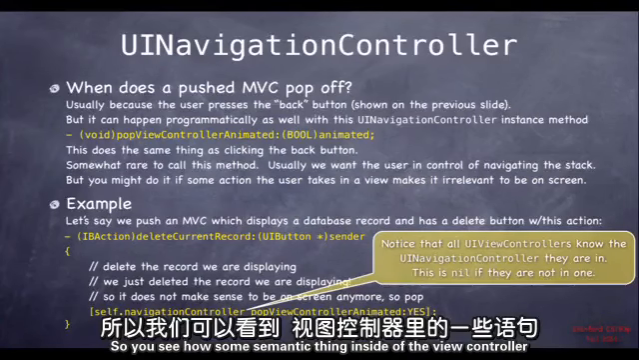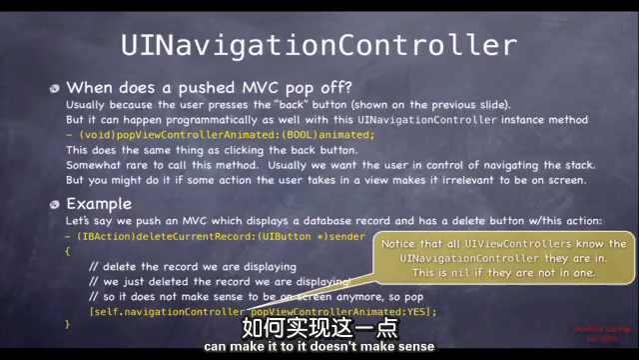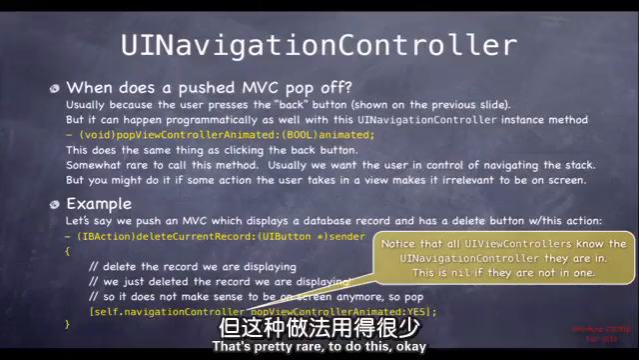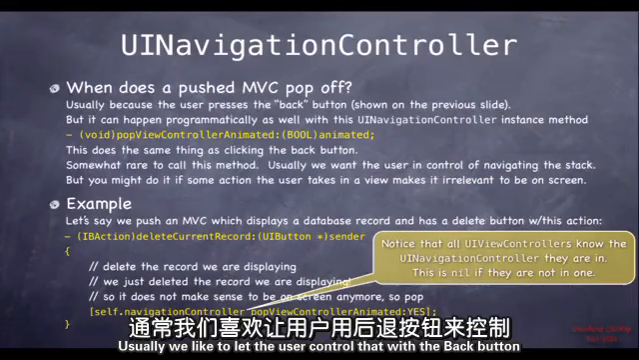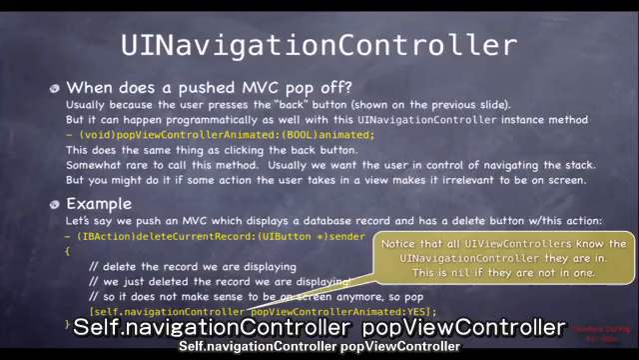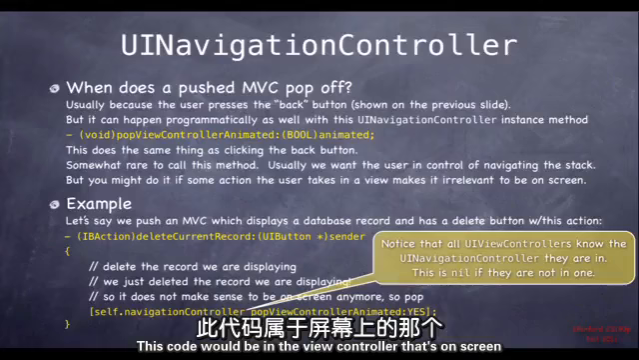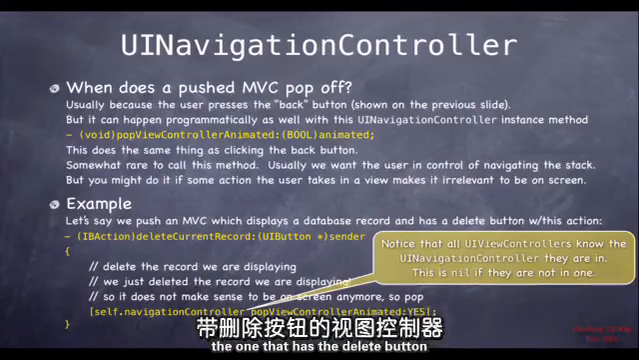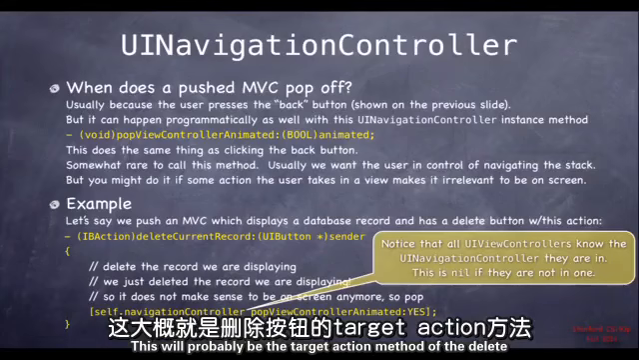So you see how some semantic thing inside of the view controller can make it so it doesn't make sense for it to be there anymore, so it just pops. That's pretty rare to do. Usually we like to let the user control that with the back button. Now, notice this line of code at the bottom, self.navigationController pop view controller. This code would be in the view controller that's on screen, the one that has the delete button. This is probably the target action method of the delete button.